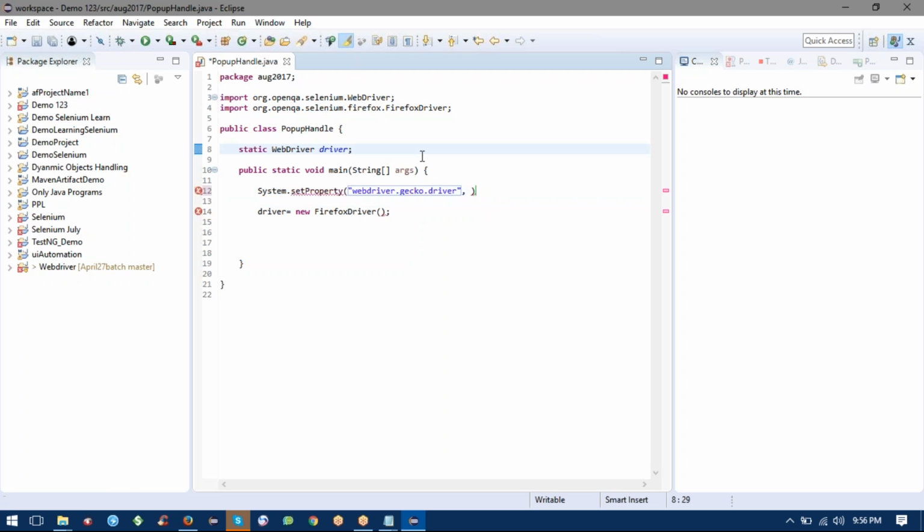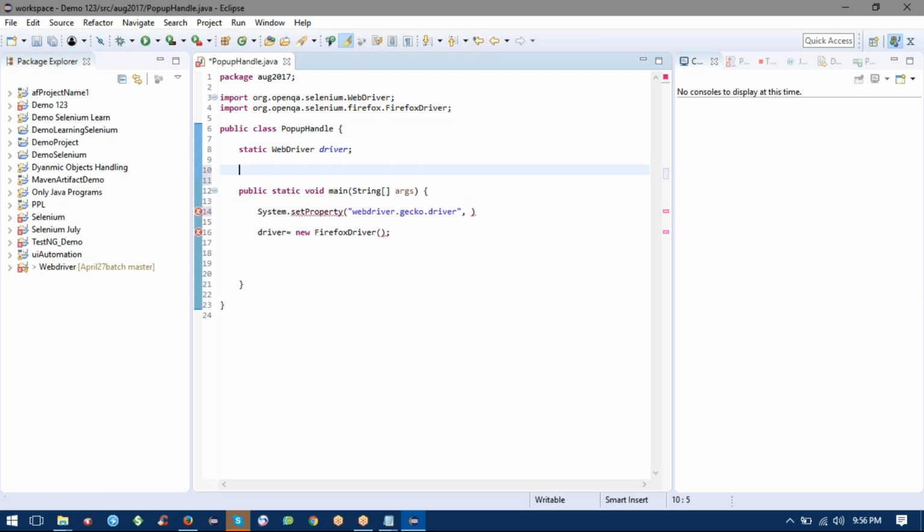So there is another way, where you can create the path. Say that I am taking the path: String path equals, in double quotes I will provide the path, and I will pass this as a variable over here. Like the old techniques you have already seen, this is the new one which you can use in your project.